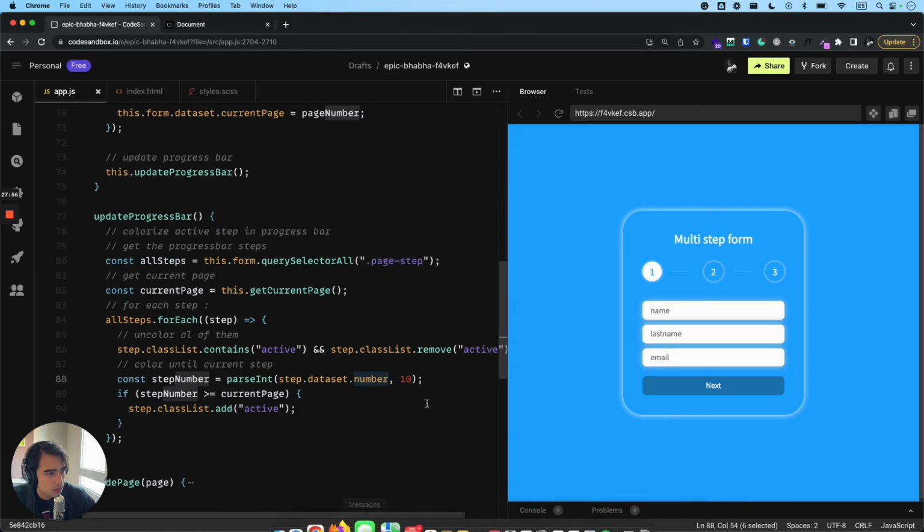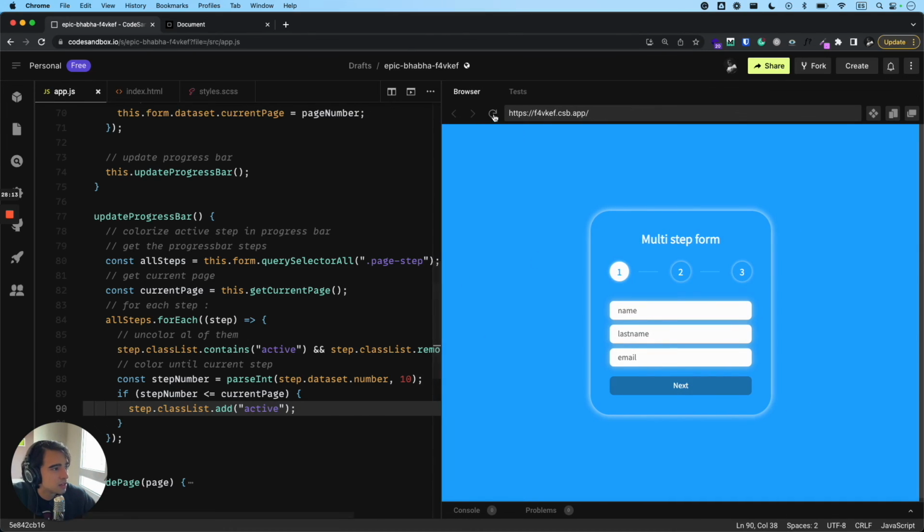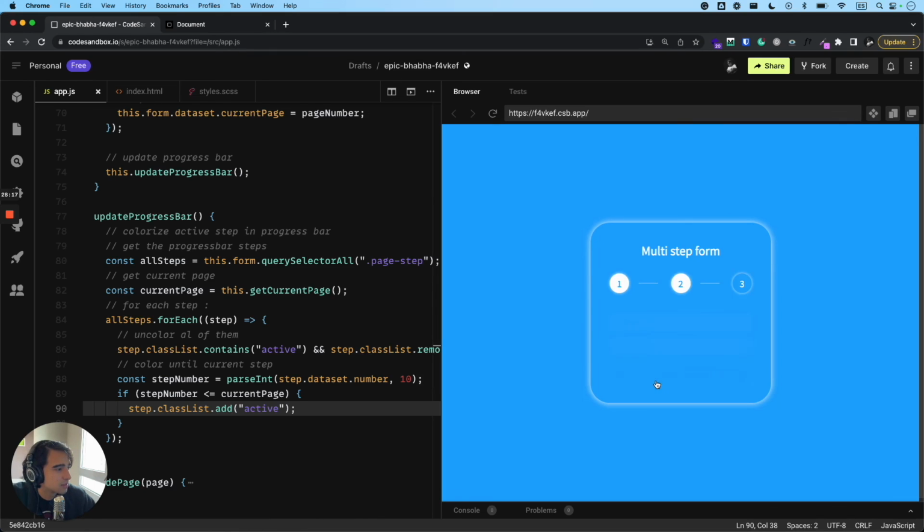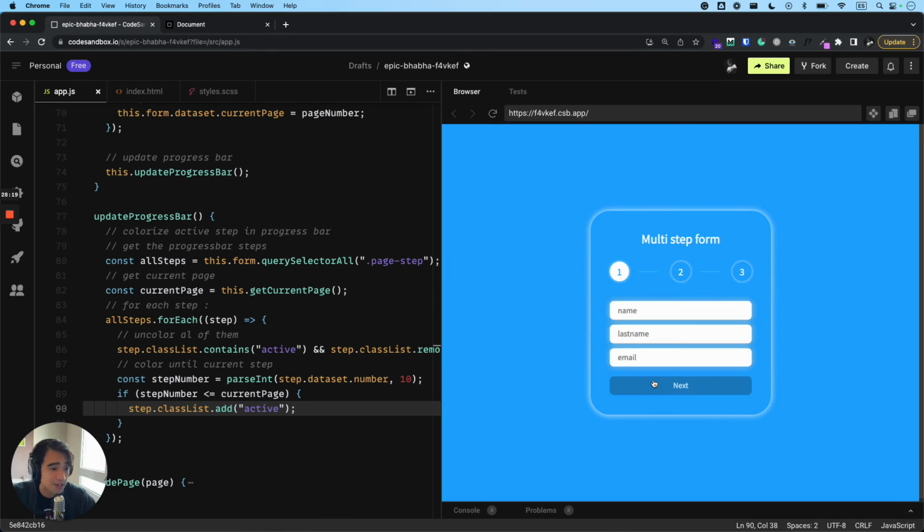What else? If step number... Oh, I said plus. All right. Yeah, I meant less or equal to current page. There you go. So this is what was messing it all up. If the step number is less or equal to the current page, it's going to be illuminated. So let's just refresh, hit next, next, previous. So now it's working correctly.